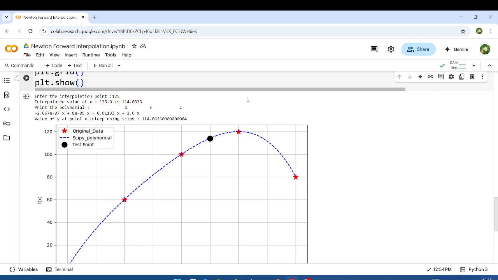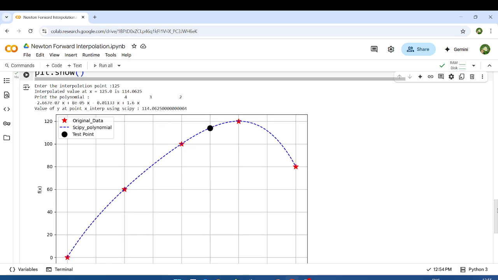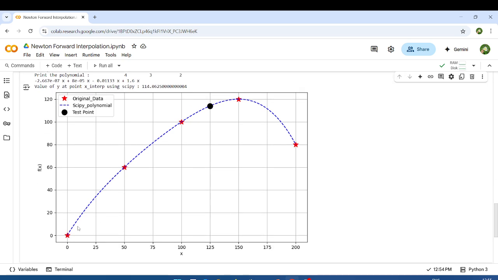Okay, and here I have shown you this graph. Please see that here I labeled the x-axis as x and the y-axis as f(x). Here the star points are the original data points which are given in the question, and the dotted line in blue color is the SciPy polynomial. This is the polynomial corresponding to the data points, and the black circle shows you the test point, that is the interpolation point.